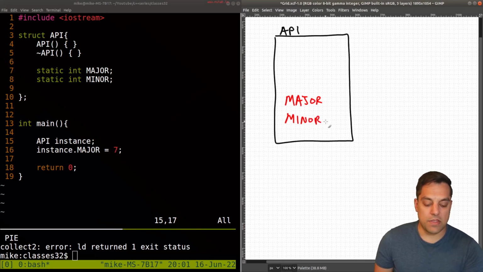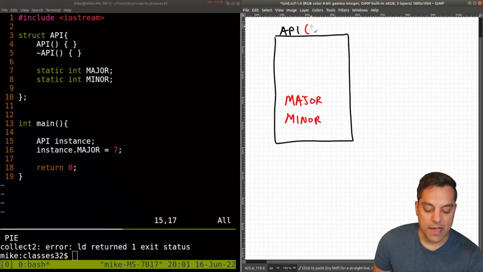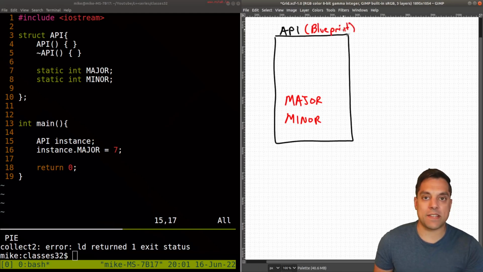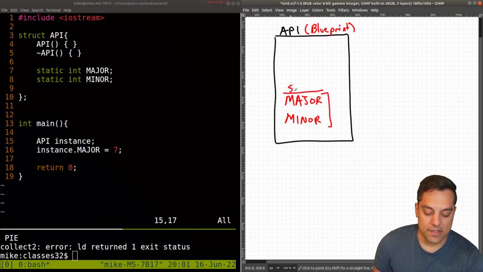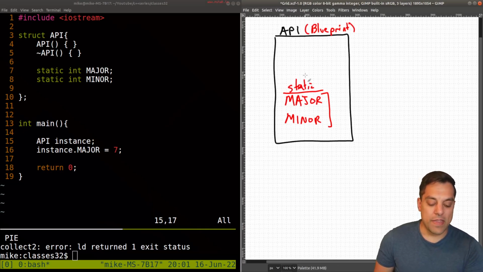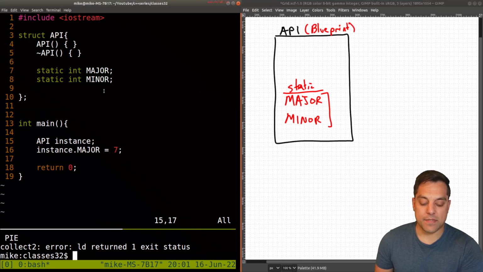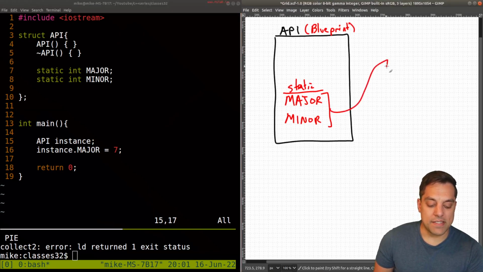Now, as I put them here in our API, and I'll label it, you know, it's our blueprint, which is again exactly what a class or a struct is. This isn't exactly 100% right when we have this as static, or at least to think of it in this way. The way that I actually want to think about when I have a static member variable is that its scope is within this class.